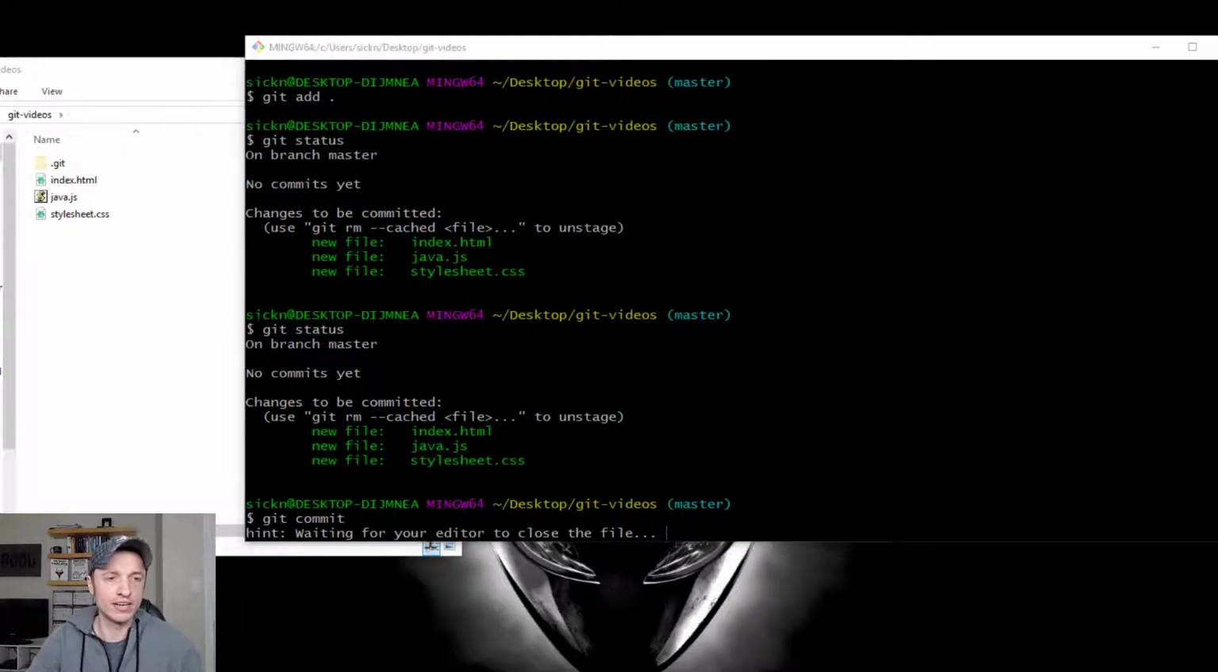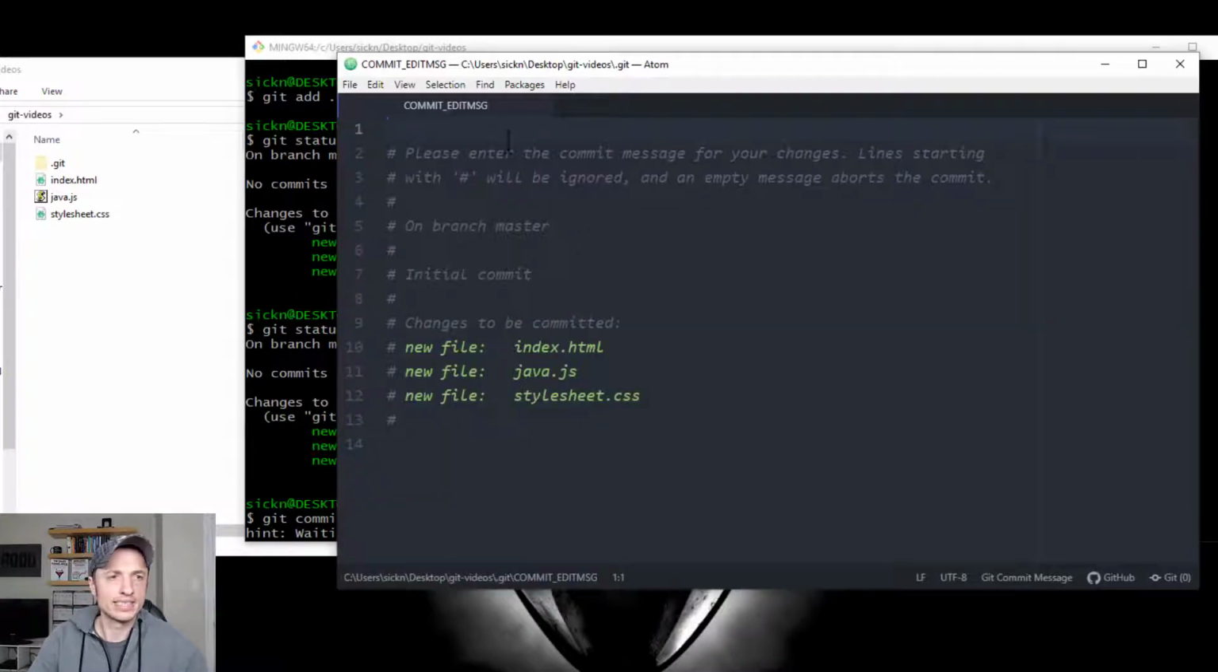And it says waiting for your editor to close a file, and that's because it is popping up our text editor over here. What it wants us to do is enter a message here, so that way we can identify what we did, what we changed in this commit. So you want this to be descriptive, but it also needs to be, I think, a 40 or 60 character limit is the goal.